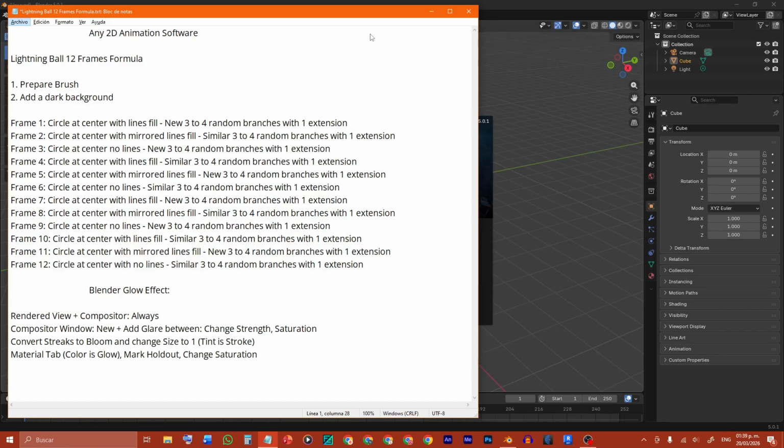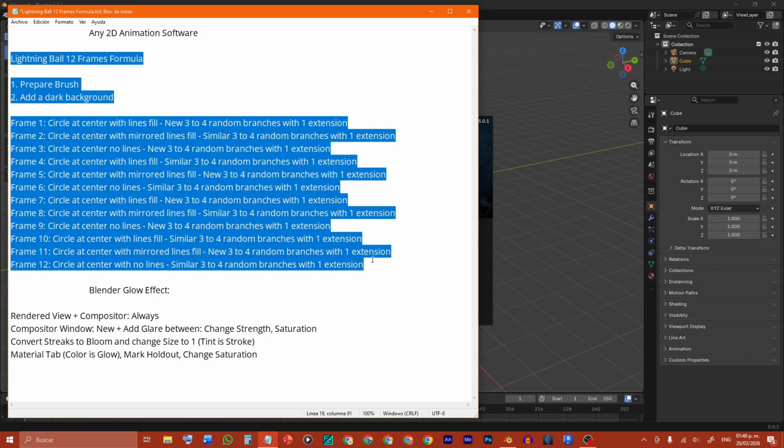Alright, let's begin by remembering that you can follow this tutorial with any 2D animation software because this is frame by frame animation. I have right here my lightning bolt 12 frames formula, which you can copy or follow in any other software. This entire text is going to be in the video description, so you can copy it or take a screenshot in case you want it.